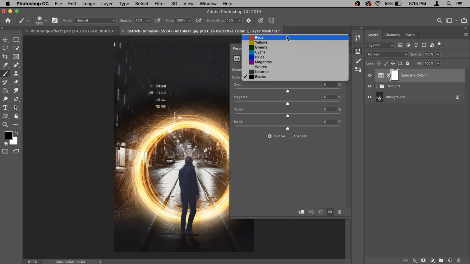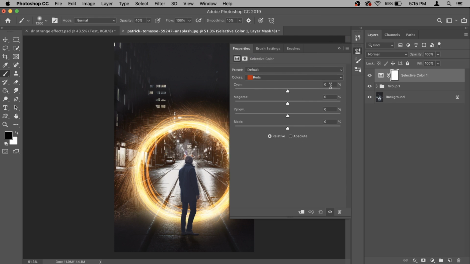And first of all, I'm going to go to my reds. In the reds, in the cyan, I'm going to make it plus 19. So we're adding a little bit of cyan. And after that, in the magenta, we're going to make it plus 5. In the yellow, we're doing nothing. And in the blacks, I'm going to make it 17.